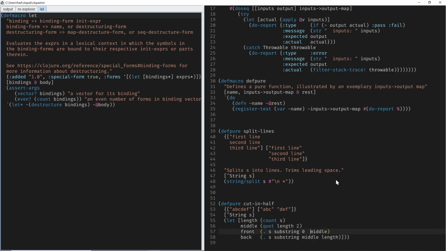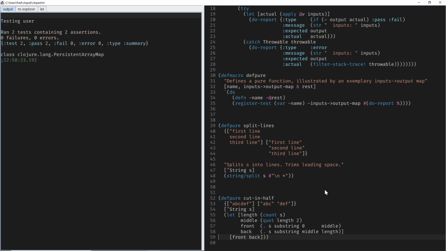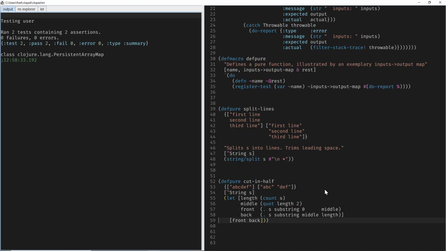And maybe let's align that here nicely. Okay, and then we can simply put front and back in a vector. That would be this vector that you can see here. Let's see if the tests pass. Yeah, they already pass, so that's quite straightforward code.